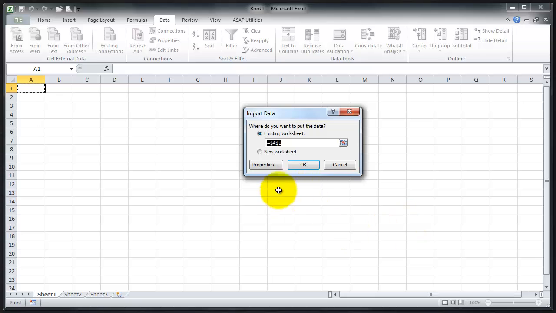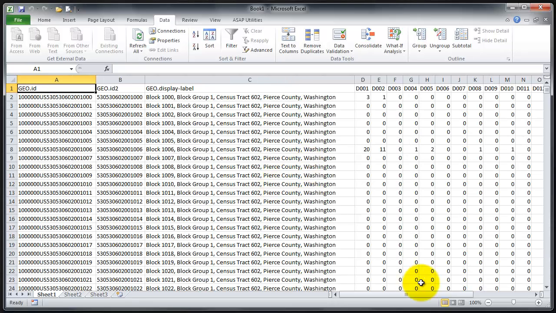and it asks where I want to put the data. Since I was clicked in A1, that's where it goes. That is where it should go, the existing worksheet, so I click OK. And the data is added to my Excel workbook.